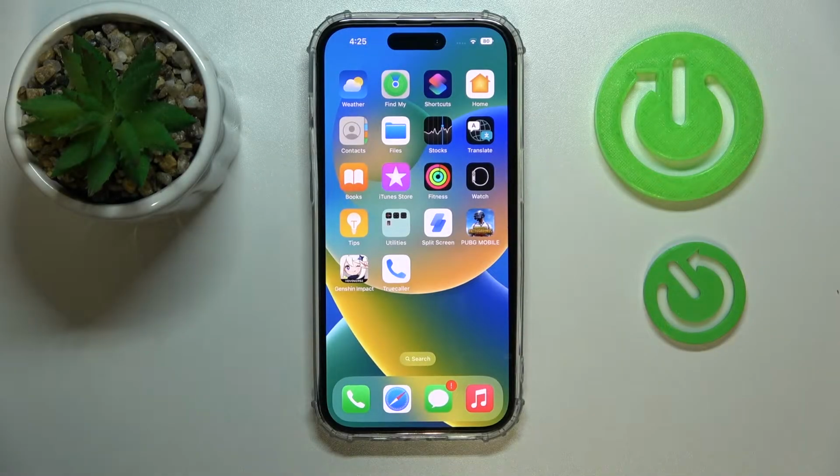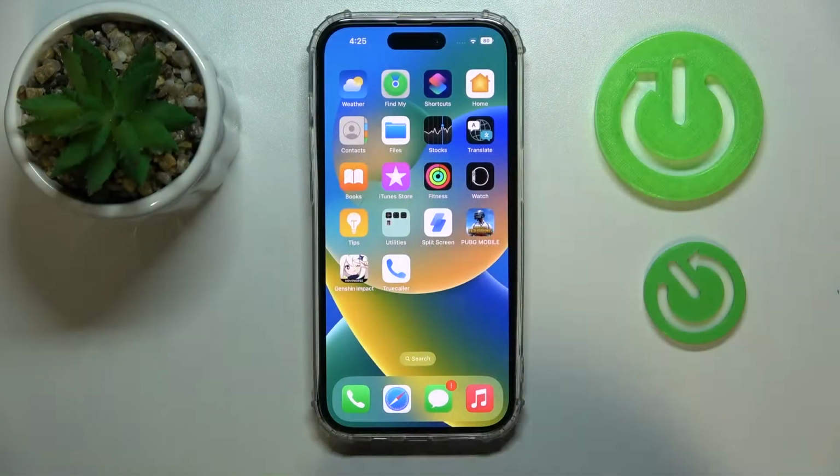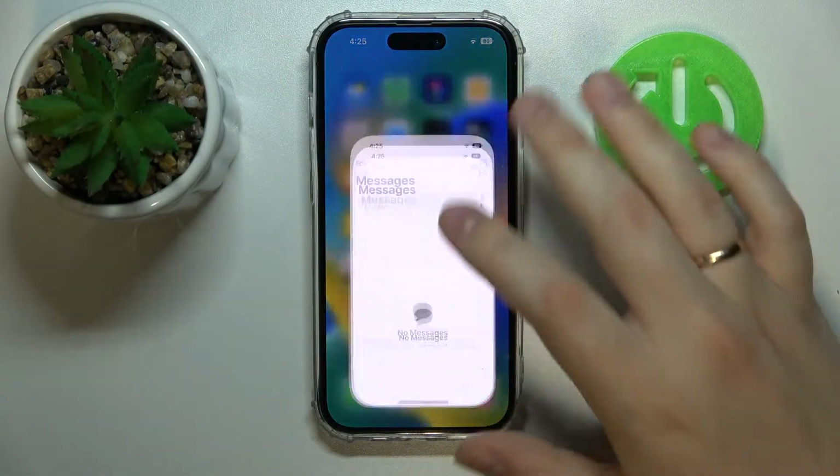Hello everybody, in this video we would like to demonstrate how you can send your location on an iPhone 14 series device. So first of all, you gotta open the Messages app.